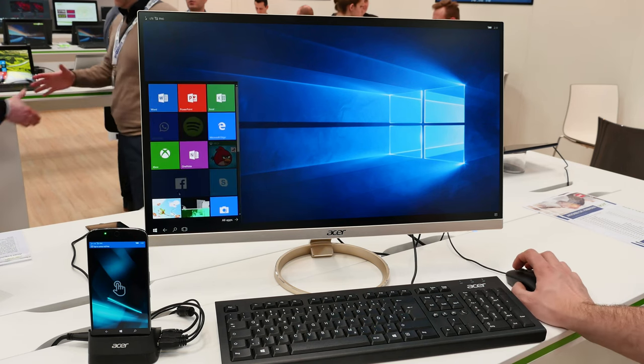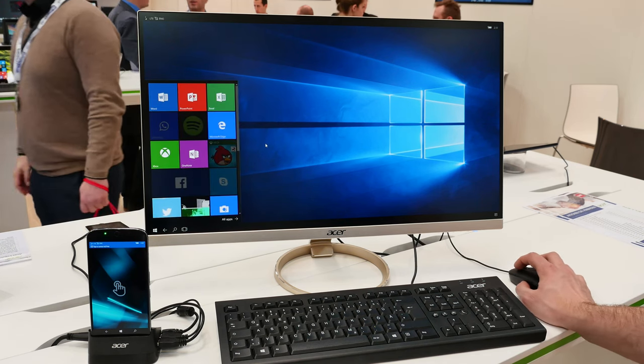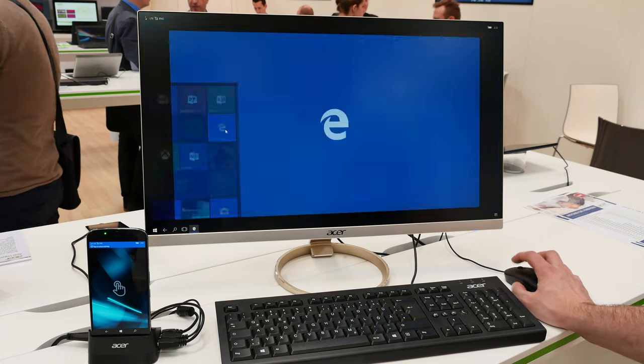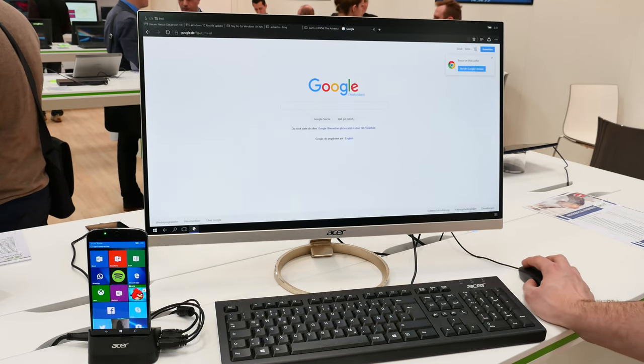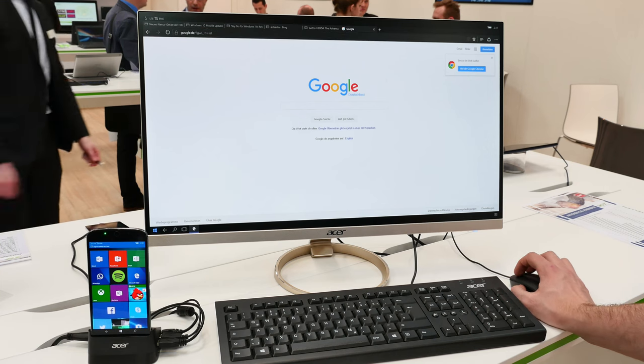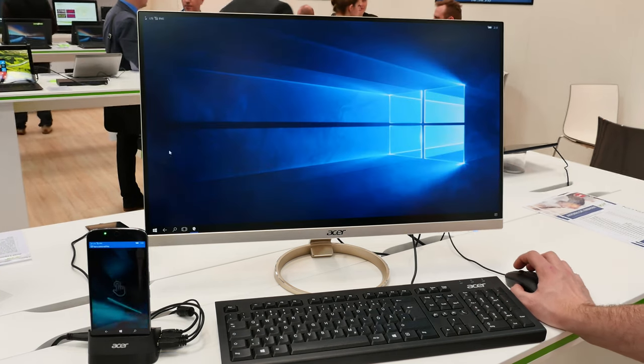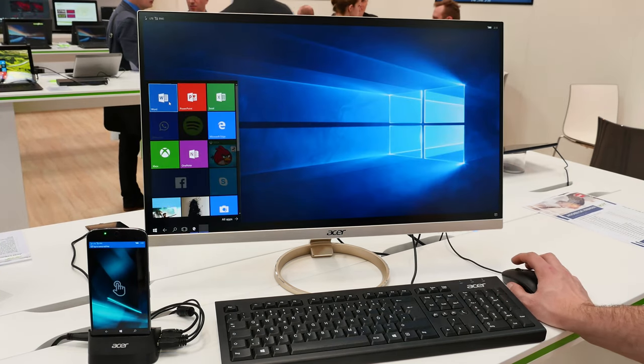So here you can see the performance. Now, the menu opens up quite fast. You can launch, for instance, Microsoft Edge, so Internet Explorer, and all that is really smooth. You can also, for instance, watch movies on your smartphone, and you can even do office work. So this is actually what I think I would use it for.